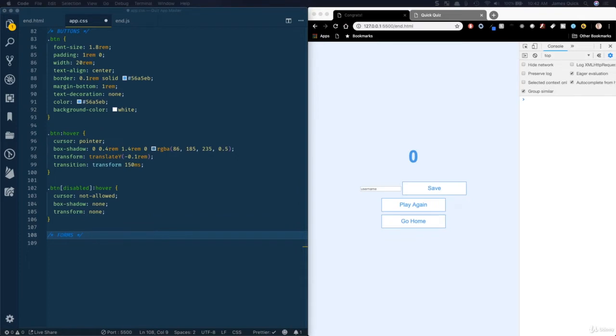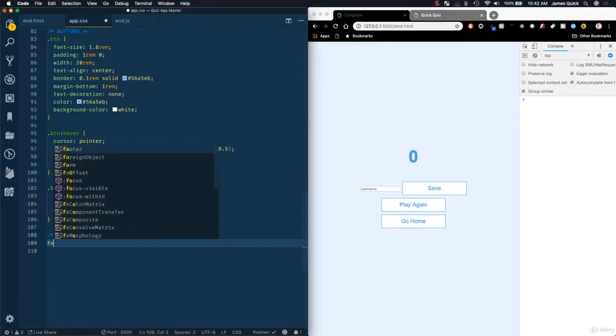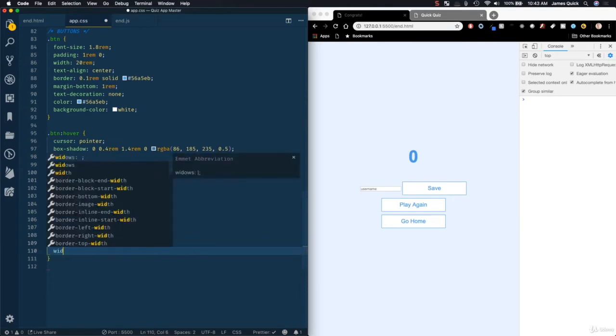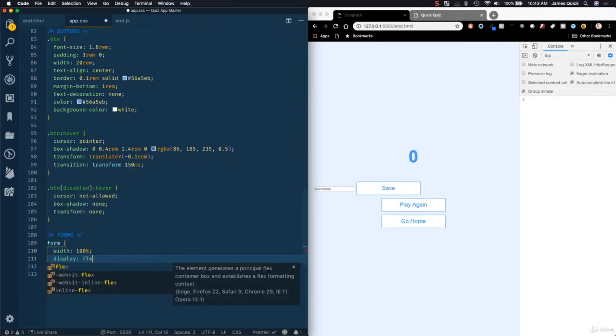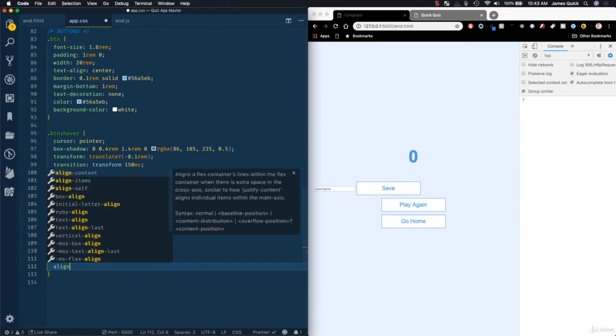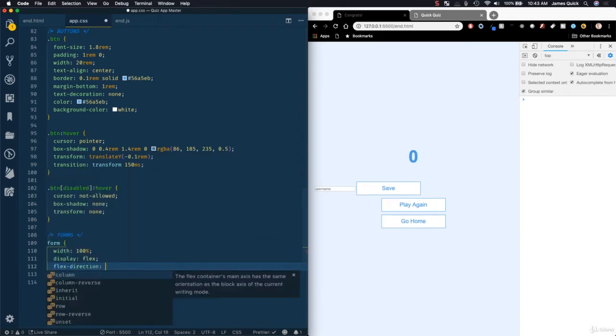So let's open that up, and what I want to do is grab any form and say width is going to be 100%, which is fine. This is going to be a display flex. And then set the flex direction to column.